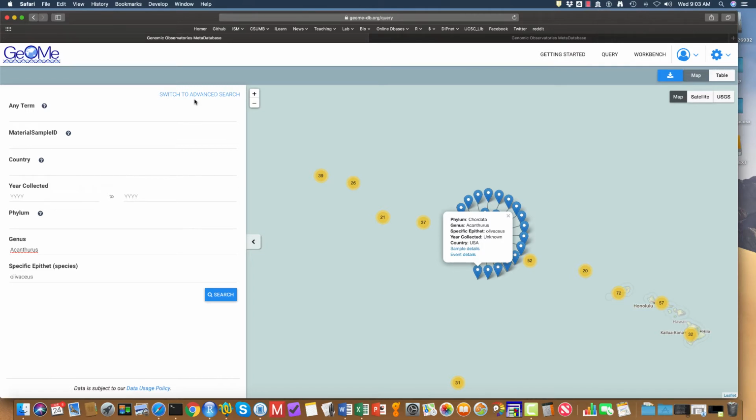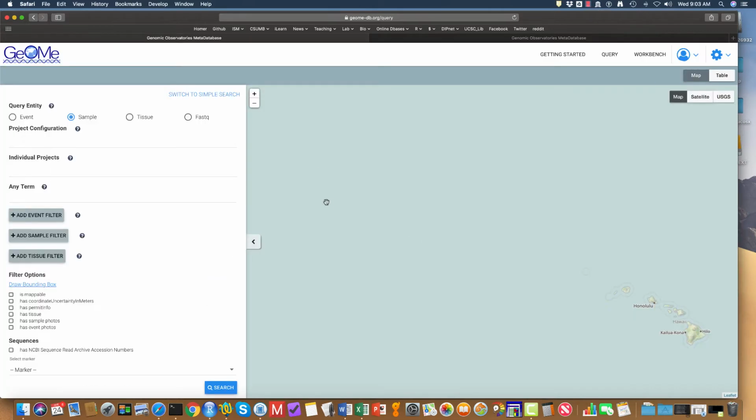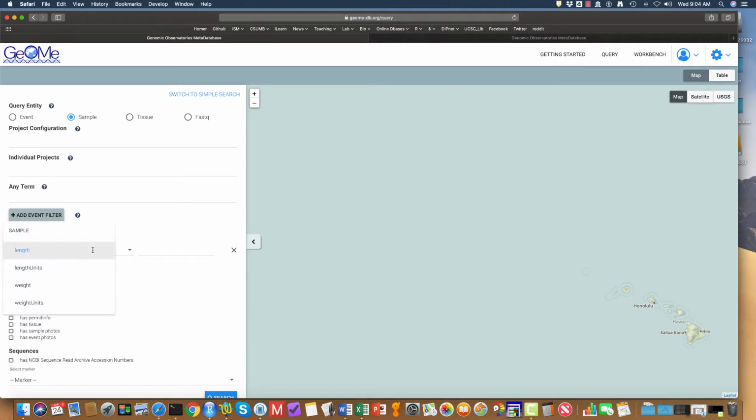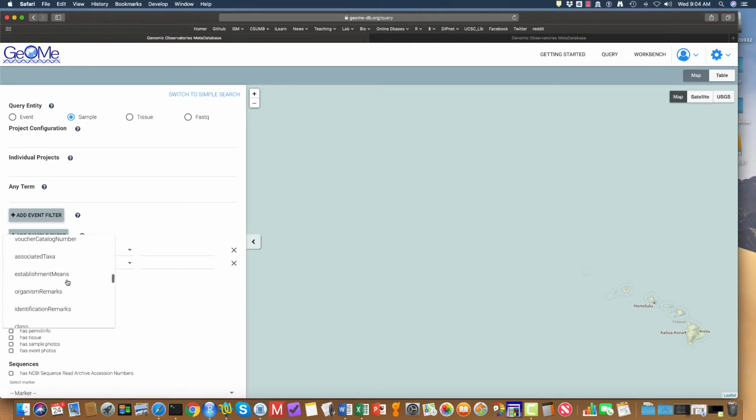If I want to do something more advanced, I can switch over to advanced. And you'll see that our database has a fairly simple schema in which event is the parent of sample, which is the parent of tissue, which is the parent of the FASTQ metadata. And I can search on any one of these tables. In this case, I want to search on sample attributes, which would be genus and species. And I'll search again for those same samples.